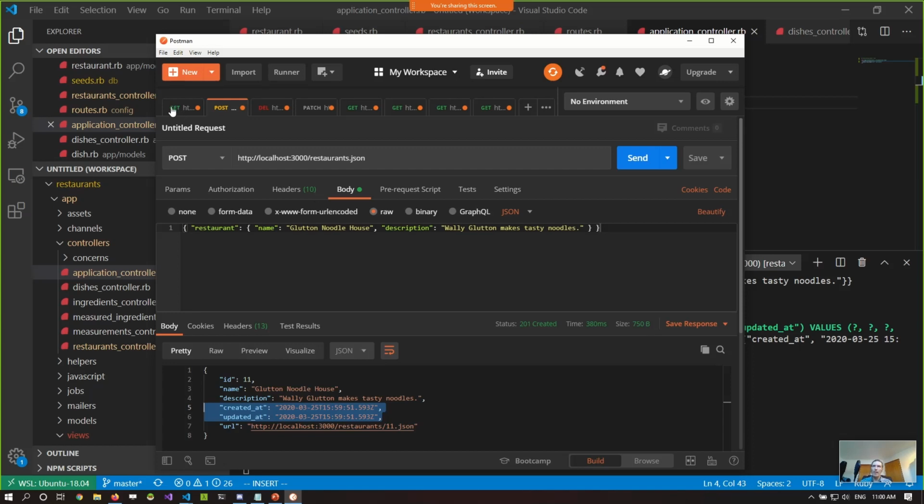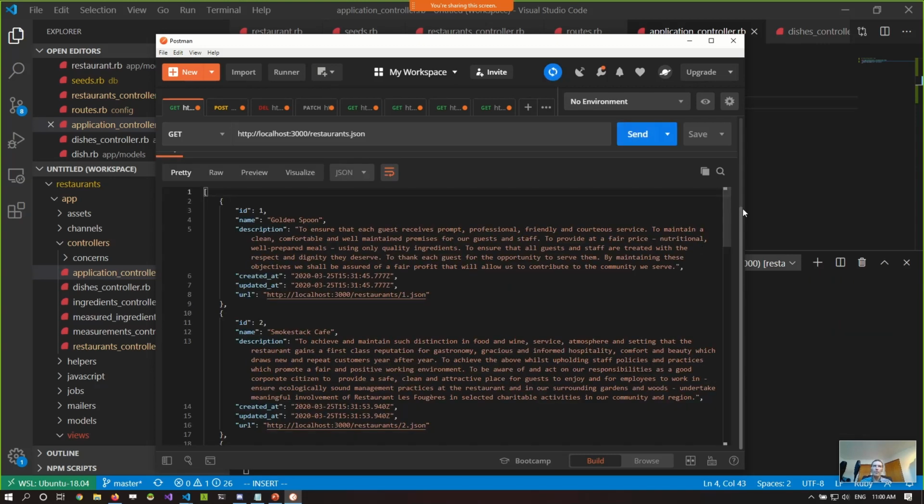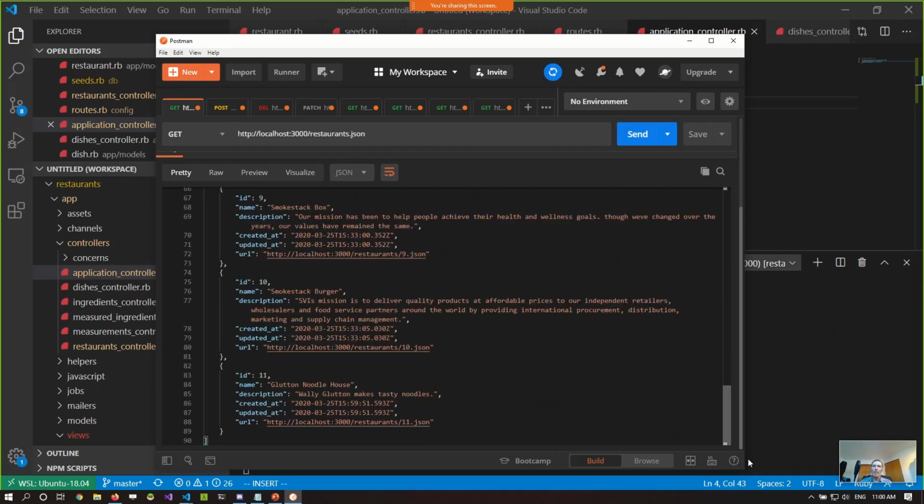And if I go back to the GET request for all restaurants and rerun that, we can see at the very bottom there is Glutton Noodle House added to our list. So you can see Postman is sort of like a tabbed browser. It has all these different tabs for the different API endpoints that I want to set up. So that is how to test creation with Postman.